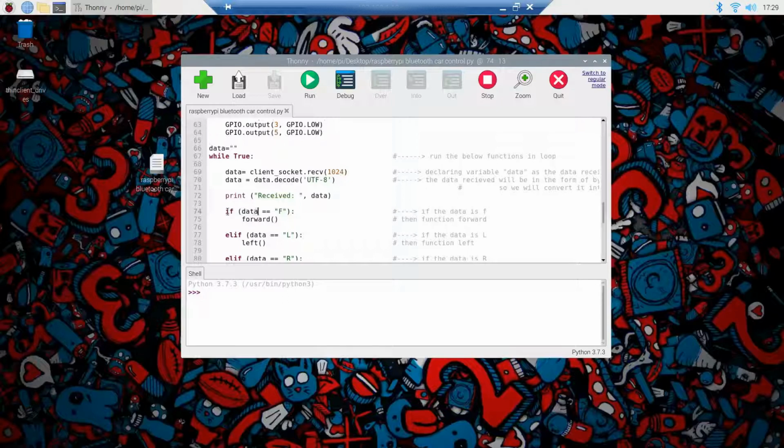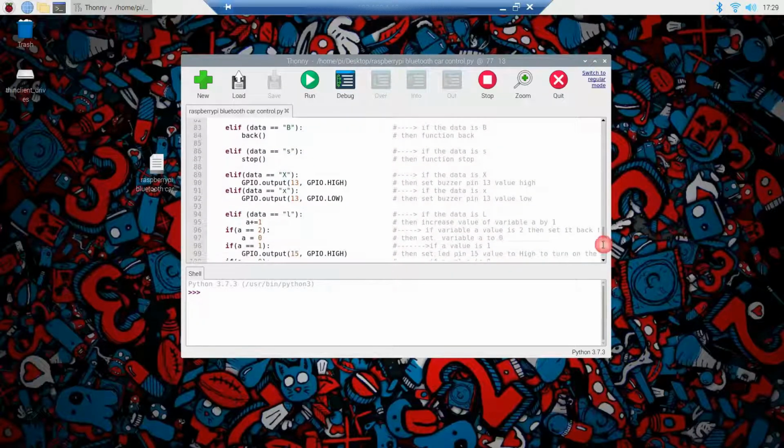This basically means if the data is F, then execute the function forward, else if the data is L, then execute the function left, and so on. And the same for the buzzer and the LED. But in case of the buzzer, we are directly writing the code so that if the data received is capital X, then we set the GPIO pin 13, which is our buzzer pin, to high, which turns on the buzzer. And if the data received is small x, it turns the pin 13 low, which means our buzzer turns off.